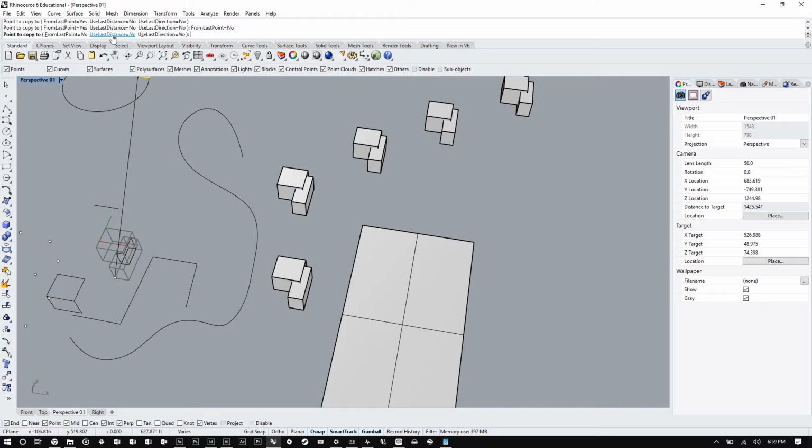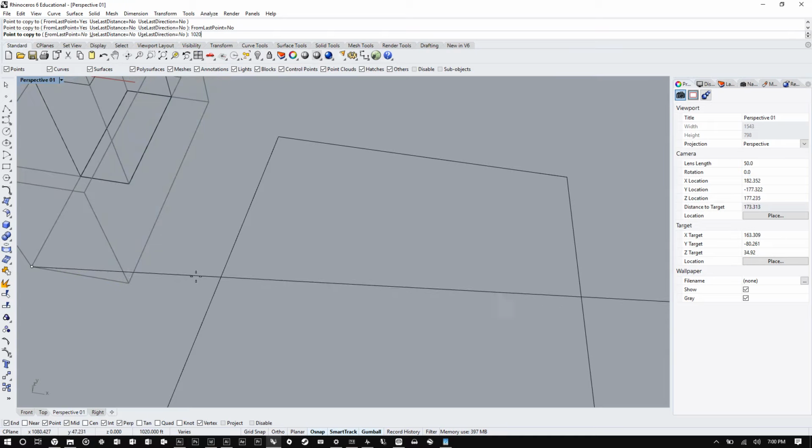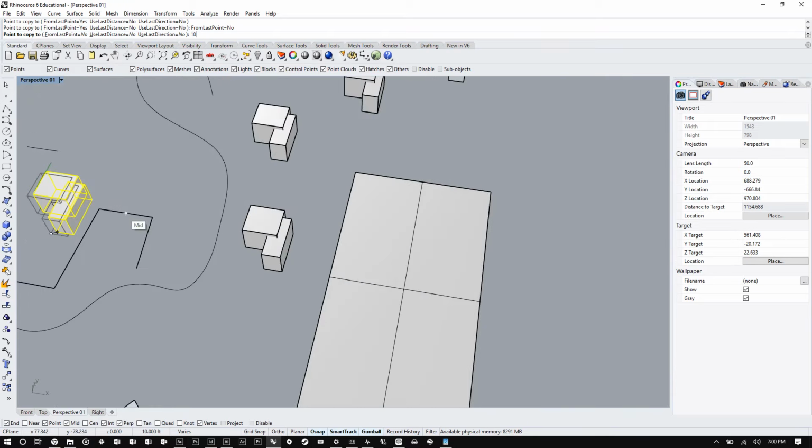Use last distance. So you can actually type in a distance. If I want to copy it a specific distance, I can type in 10 right in here, and it'll copy it by 10. And you can see it's locked it to 10. If I type in 20, oh, that's 1020. Let's undo that. 20, enter. It'll lock it to 20.